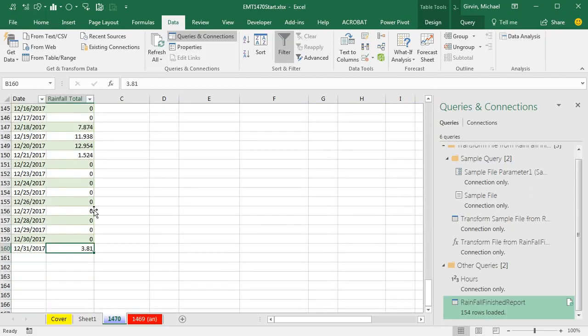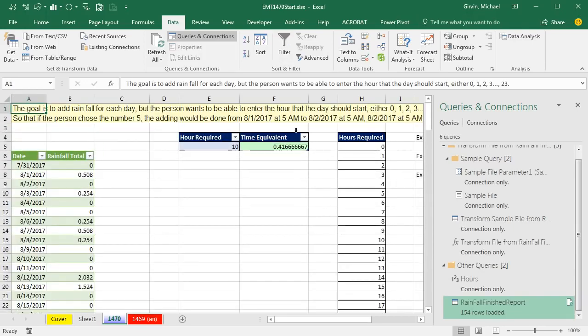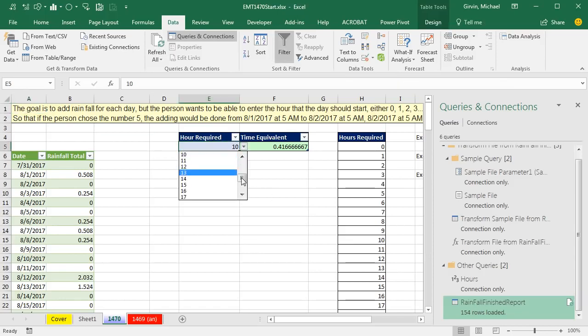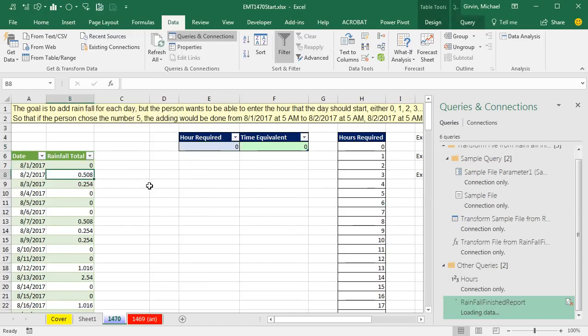Control down arrow. That is totally amazing, all the way to December 31st. Control Home. Now we can simply come up here, use our drop down. And let's say we don't want to shift it at all. I'm going to put a 0 right here. Right-click Refresh. And just like that, look at that. 8-1. We don't have any 731. Dates are adjusted. Rainfall totals are adjusted.